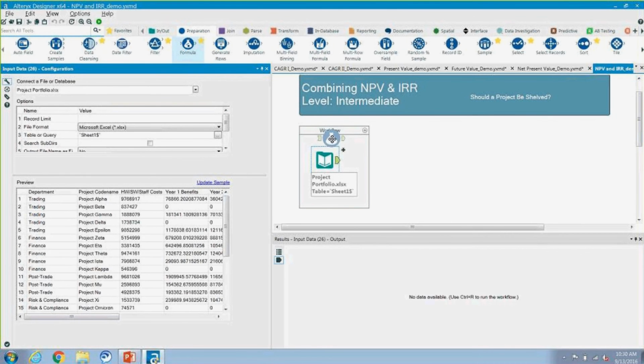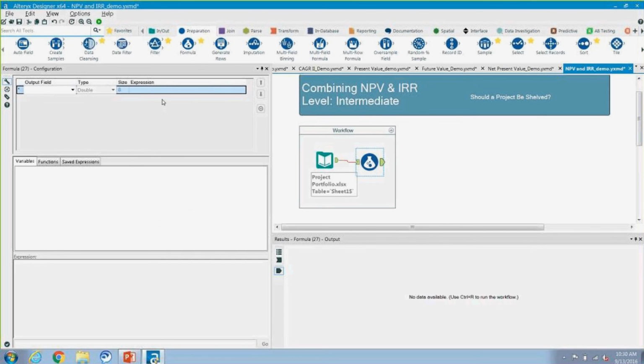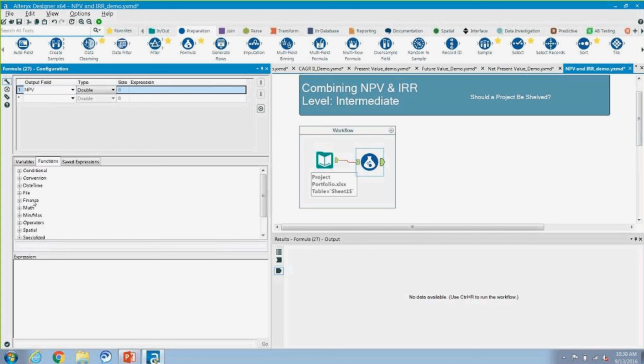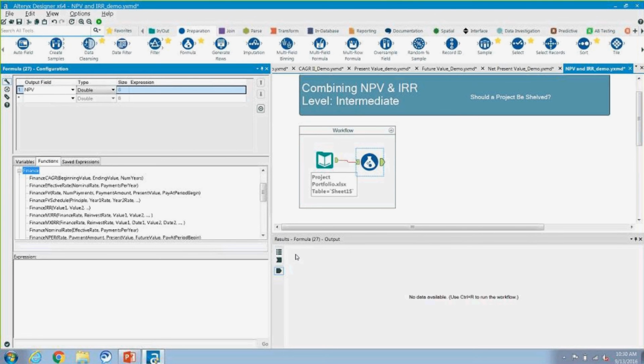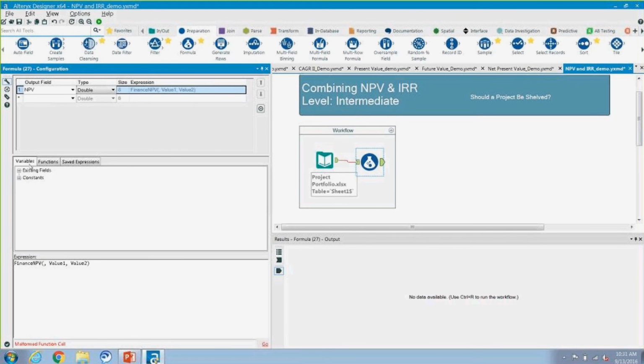I'm going to drop in a formula tool. I'm going to calculate that net present value first, because that's also really important with the IRR. So we're going to go into the finance function, the net present value. We're going to have to assume a rate because we don't have a rate built in. The idea is you'll have a rate in mind, so maybe I'll just say a 5% rate.